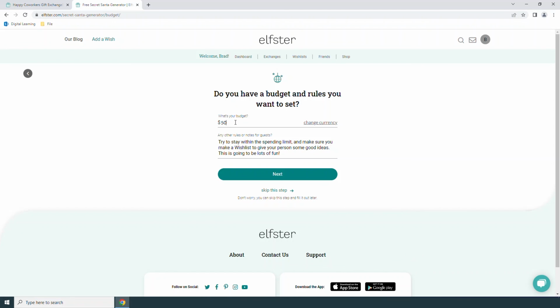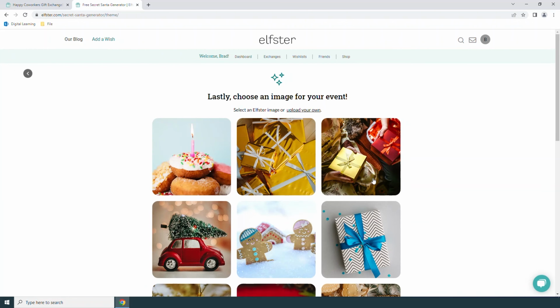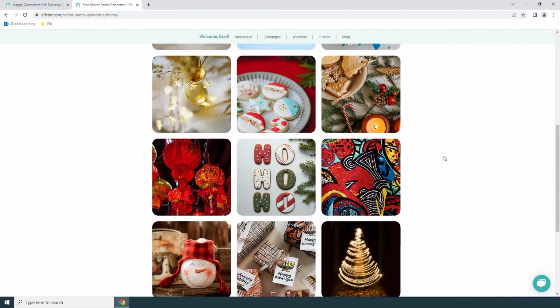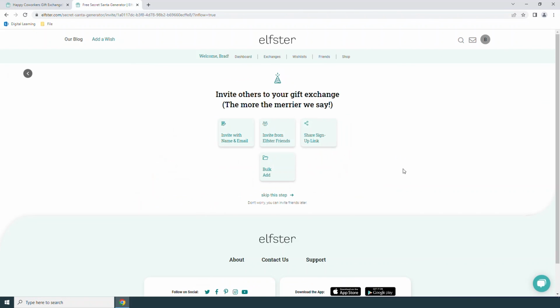On this screen, I can set the budget of our gift exchange, and I can also add any other additional notes I want to under that. Then I will click Next, and I will select an image for our gift exchange. And now I'm ready to invite people.